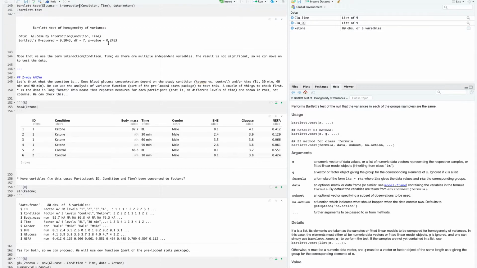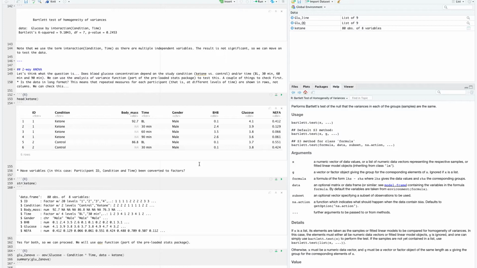So again, if you're in doubt, then you can use the help function to understand what it is expecting in the arguments for each function, or better still, go online and have a search.